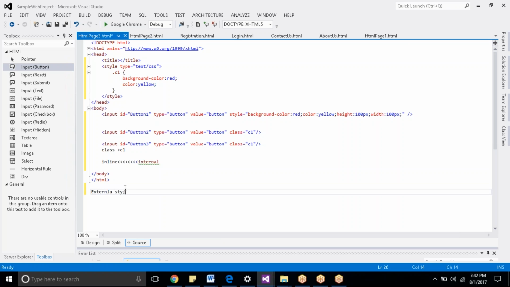అర్థమవుతుందా? ఇన్లైన్ అయితే ఏమవుతుంది, ఓన్లీ సేమ్ లైన్. ఇంటర్నల్ అయితే ఏమవుతుంది, ఆ పేజ్ లో మాత్రమే మనం రీయూజ్ చేసుకోవచ్చు.